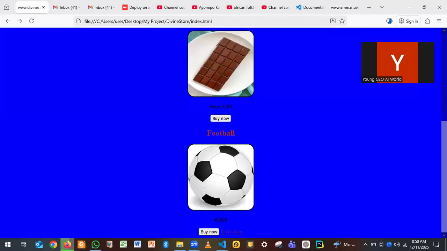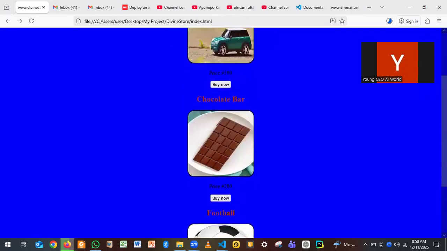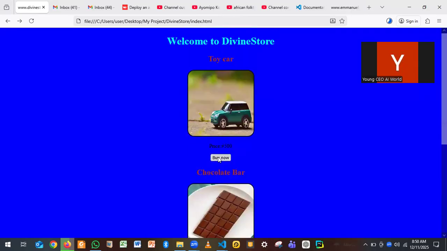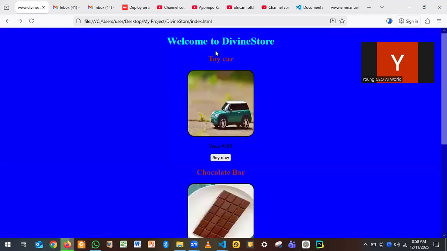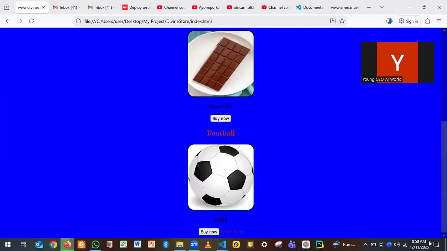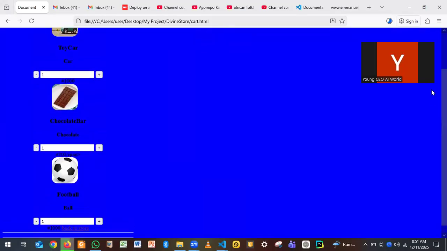See, I forgot to show you. This is the website I created. Can you see it? Click on buy now to tell you that you have bought a toy car. Can you see it? I added the background, I added the images, and see my cart here. So people can come to my cart and click on how many they want to buy.